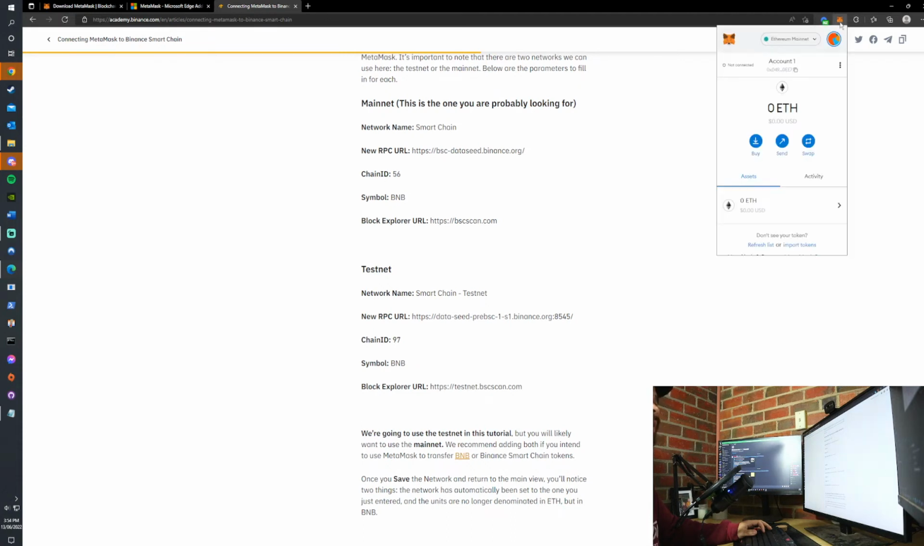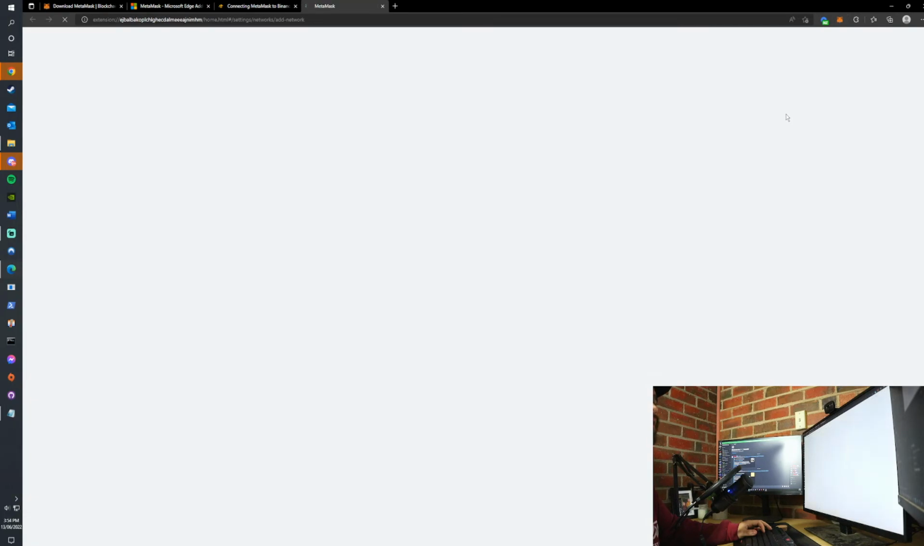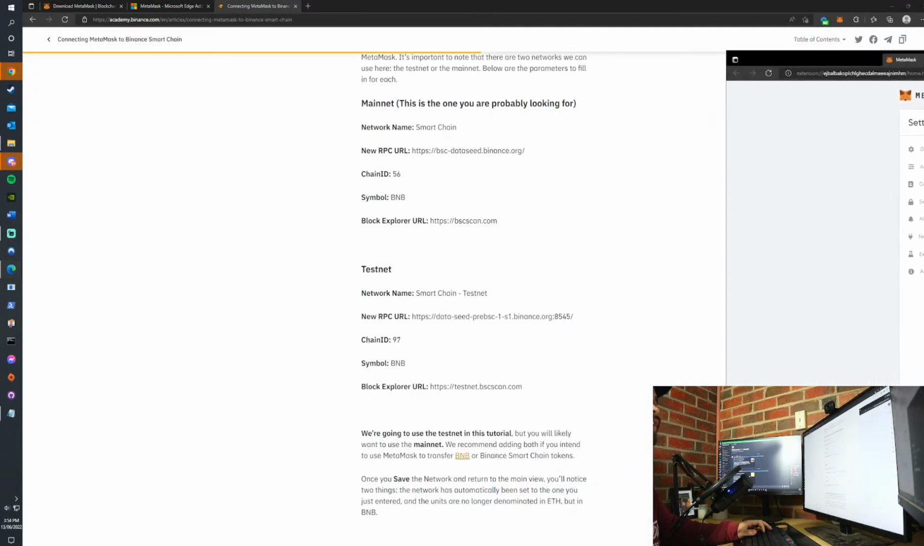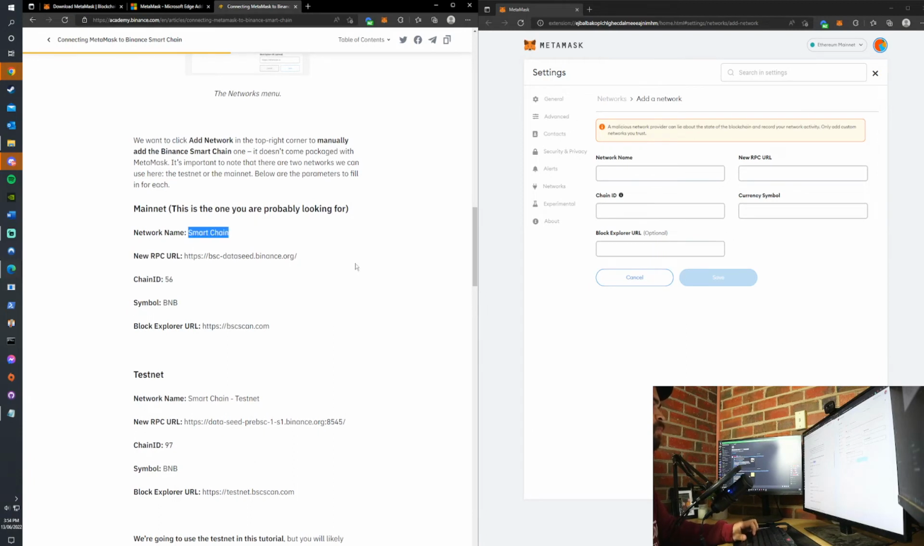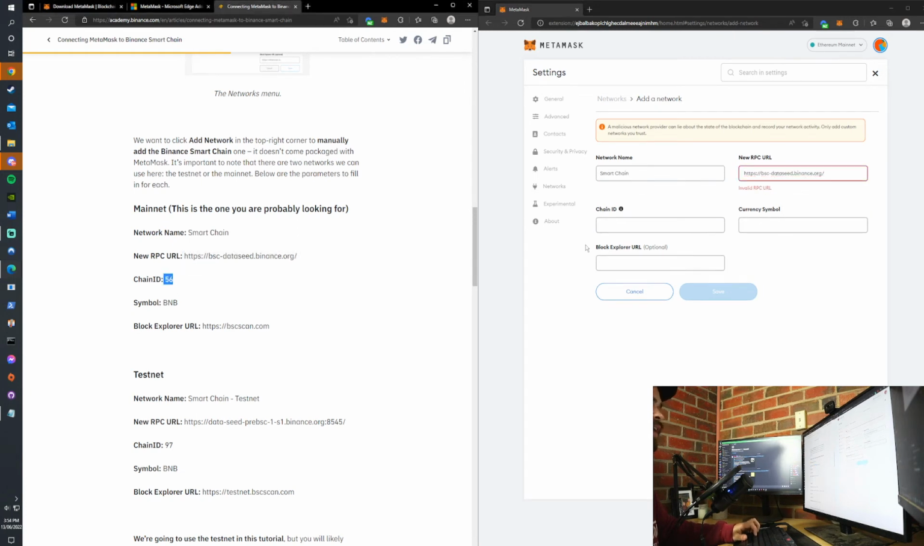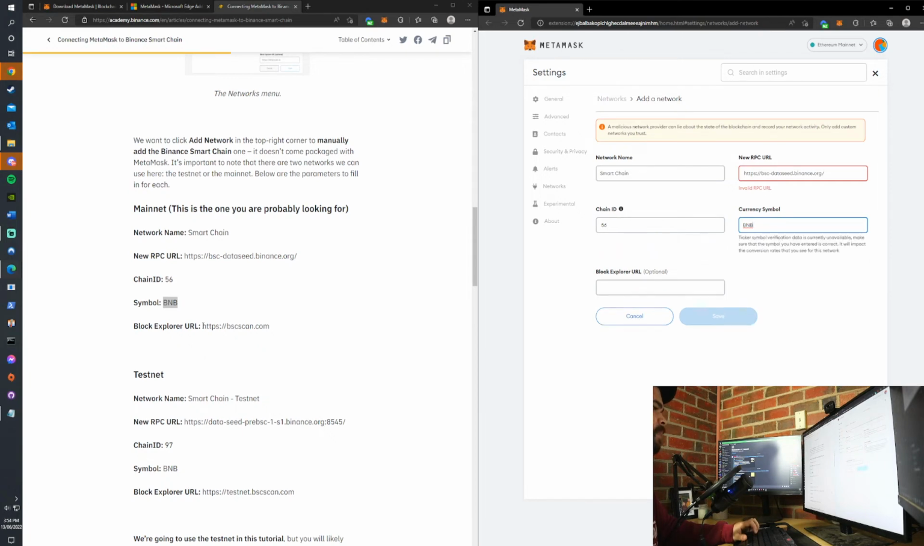So let's go to MetaMask wallet. Let's go up here. We'll go add new network. Let's make this side by side so then we can just test these out. All right, so the network name is pretty much just copy and paste. We'll go Smart Chain. We'll add the new RPC, which is over here. We'll add the chain ID, which is 56. The symbol, which is going to be BNB, which is their native token. And then let's go to the block explorer as well. And we'll save that there.